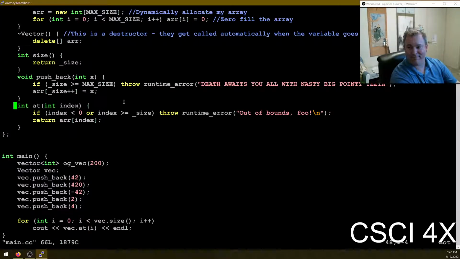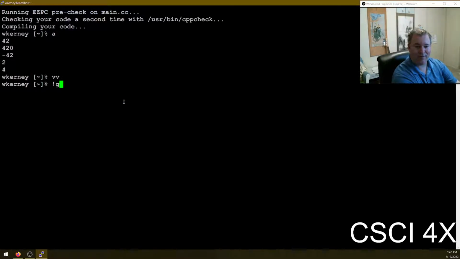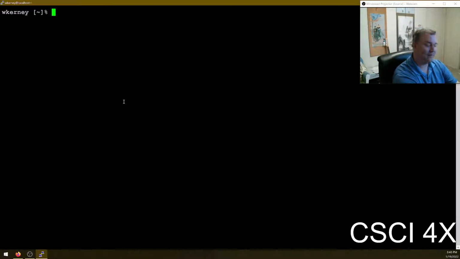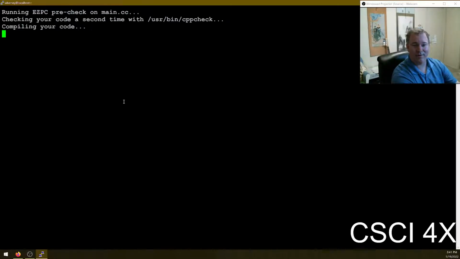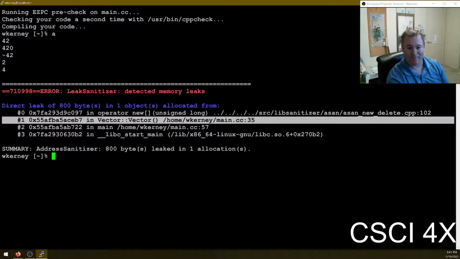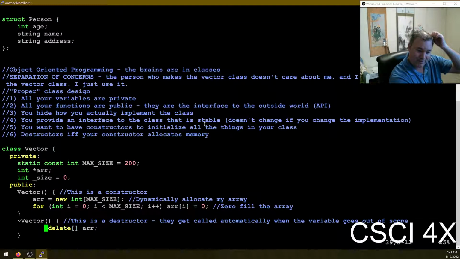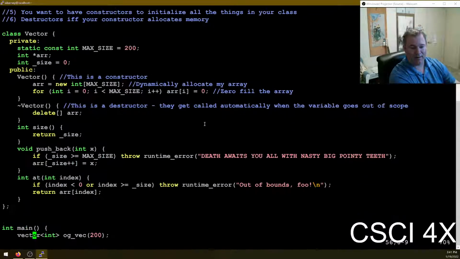If I forget to deallocate the memory like that, I have violated the rule of the Sith. I have a new and no delete, and then when I run the code, address sanitizer is going to yell at me. You have a memory leak. A memory leak means you allocated memory, and you forgot to deallocate it. And it tells you where you screwed up. Here's where you allocated the memory, line 35, and it went out of scope, and yep, sucks to be you. Don't do that. So there you go. Put that back in, and then we're good on that.